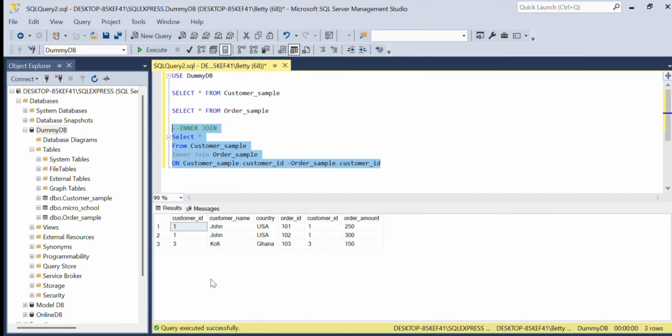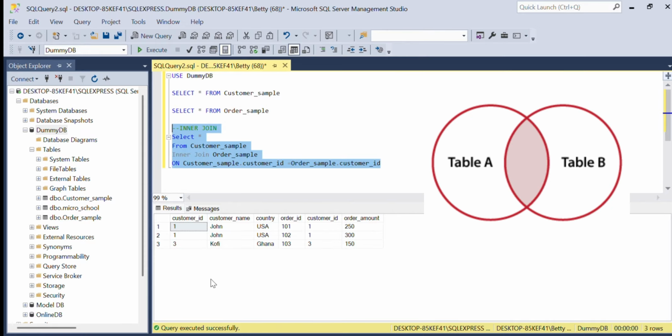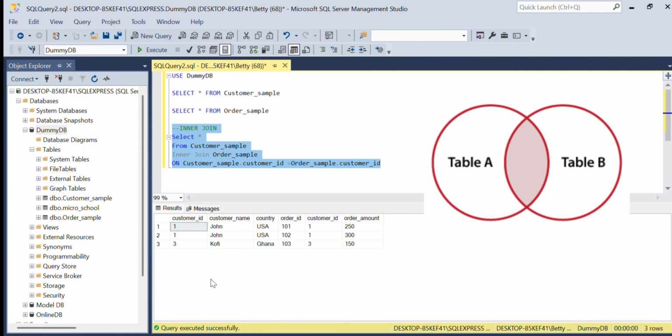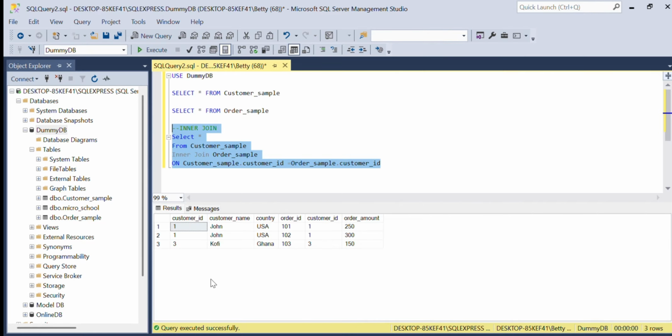Now think of it as the overlapping point of a Venn diagram, where you have table A on the left hand, table B on the right hand, and then in the middle is the overlapping point where data exists in between the 2 tables, and that is the inner version or the inner point. So that is the data that the inner join would present once you run the syntax.